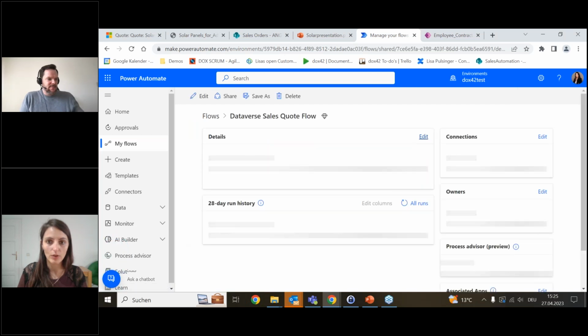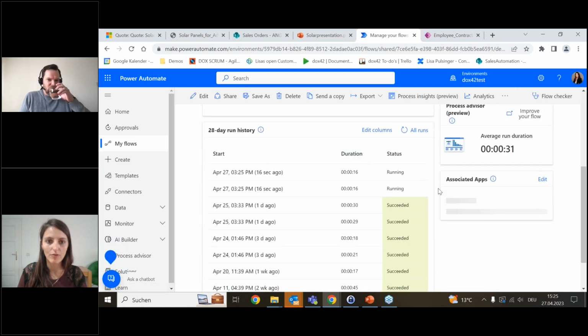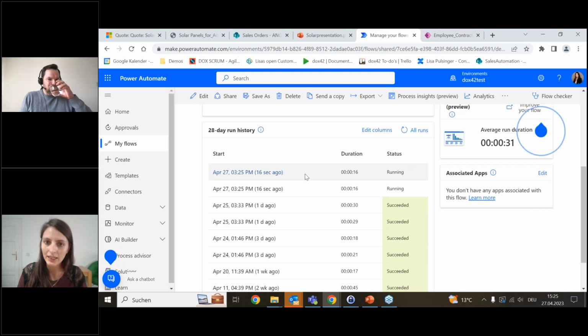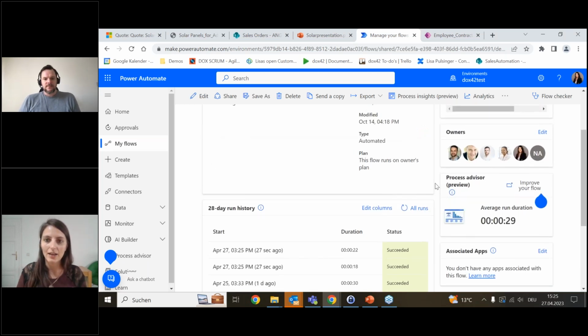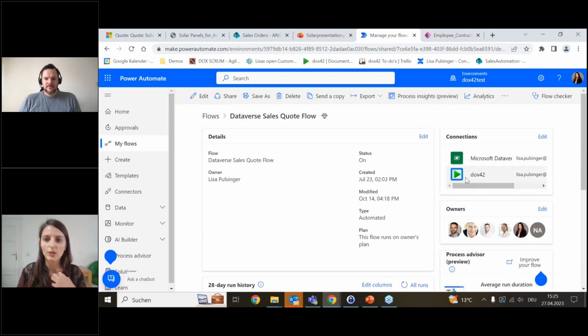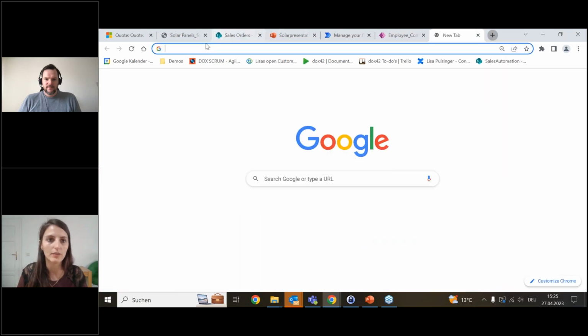If we have a look here, we see the flow is currently running, so it should be on SharePoint in a second. We see it succeeded our call. Basically, we set in Power Automate that whenever something is changed, it takes the flow, runs it, and uses the dox42 connector. We have a premium and a custom connector you can use, and then it stores the document for us on SharePoint. Let's have a look at the SharePoint.